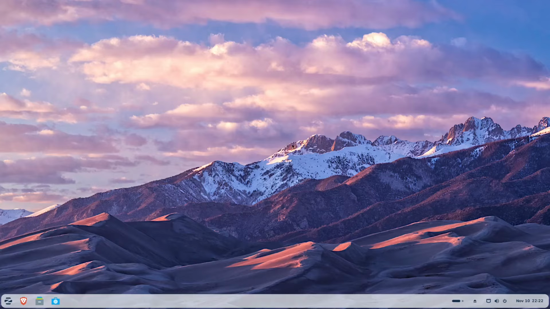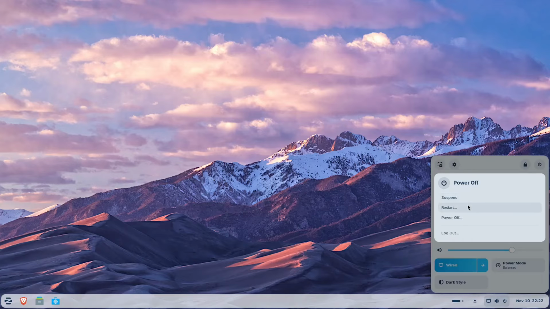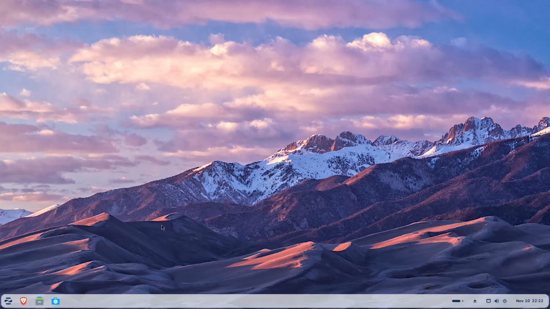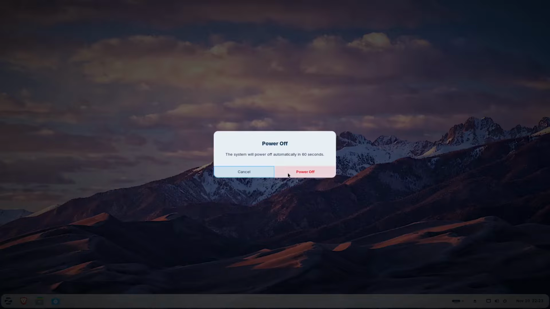Okay, so how to shut down? Of course, you have two options right here. You could click right here and then click the power button. You have the suspend, restart, power off, and log out on the notification area. But of course, you could also click right here in the start menu or the application launcher. Then you have the power button right here. It's still the same. You have suspend, restart, and power off. Okay, so it's really up to you. Now let's try to turn it off. So power off, shut down.